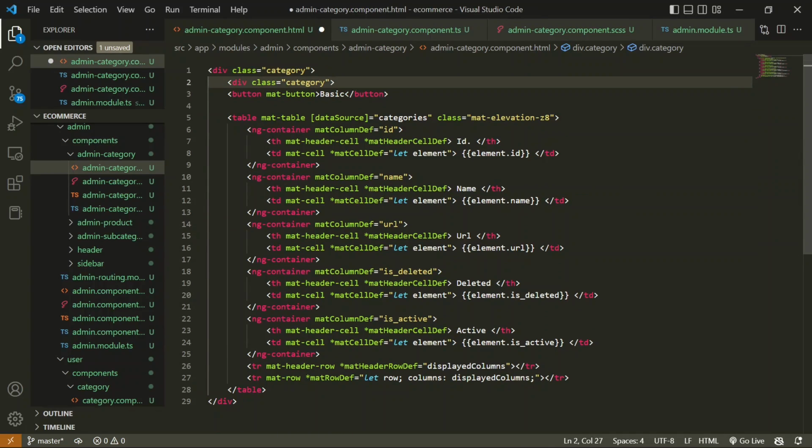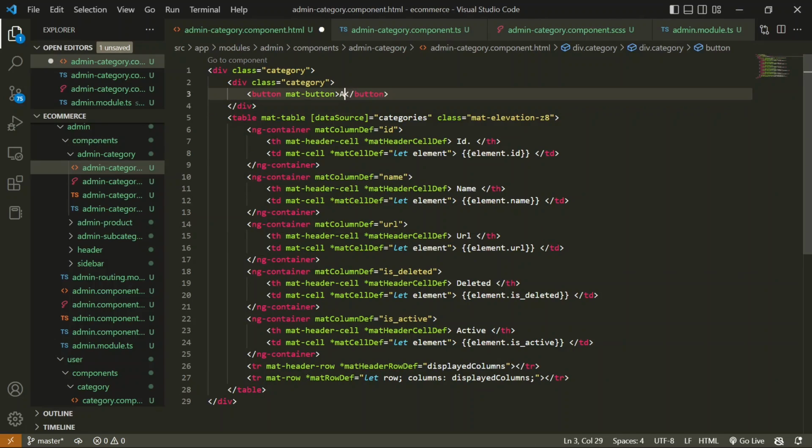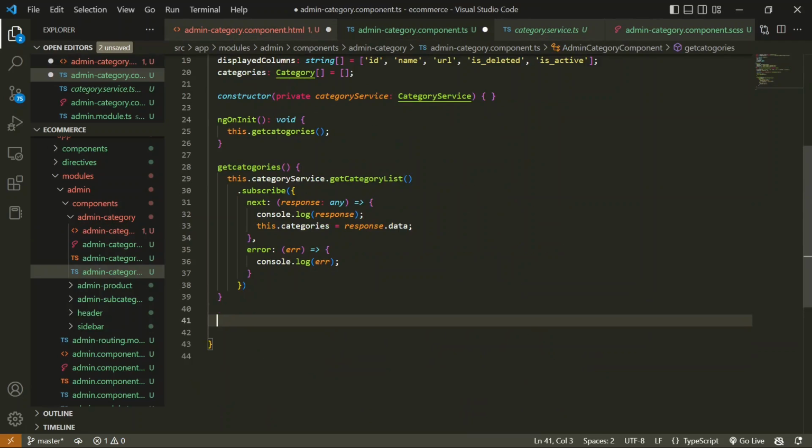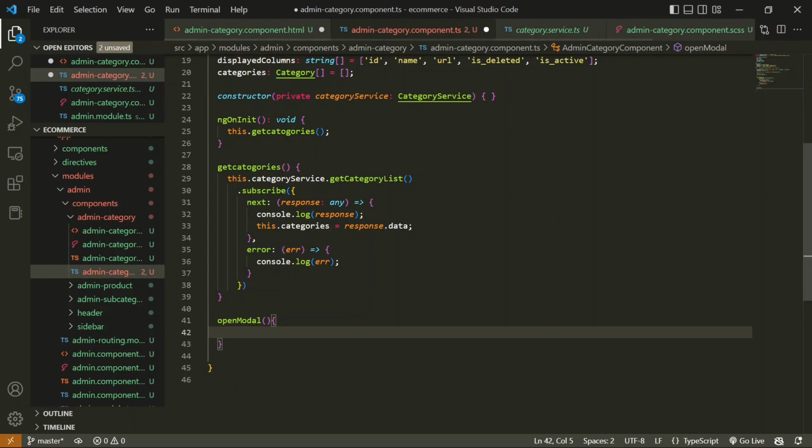I can wrap this button inside a div, and this will say add new category, and we have to add an event for this. And on click of this button, we are going to open a modal. So let's add a method for that, add modal, and this method I'm going to define in our ts file. So let's do that over here.